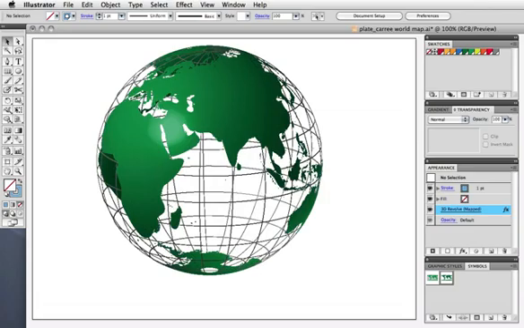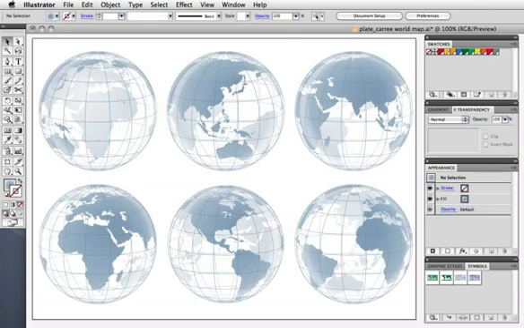Once you understand the basic 3D mapping process, you can make several different views of the globe, then expand their appearance and put some finishing touches on them for a world of possibilities.